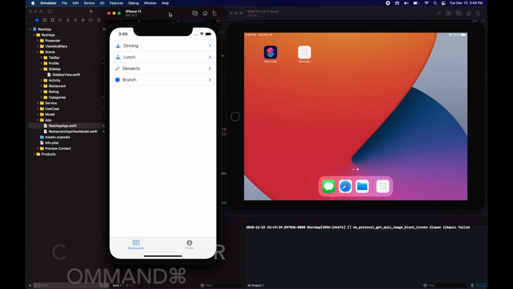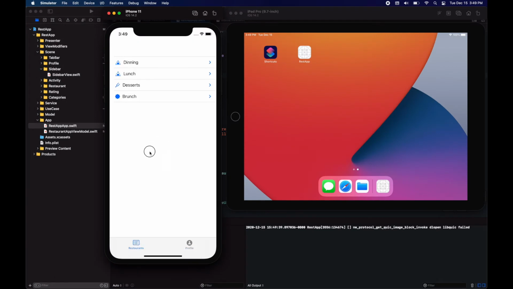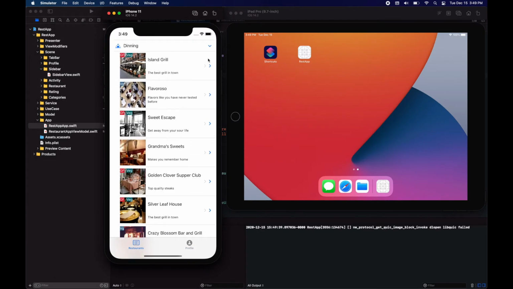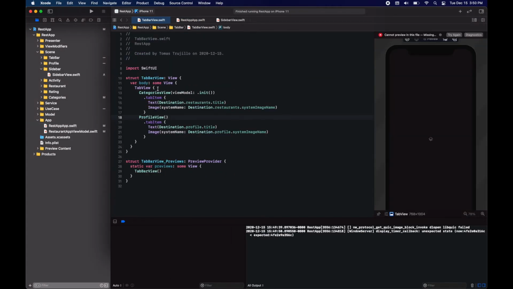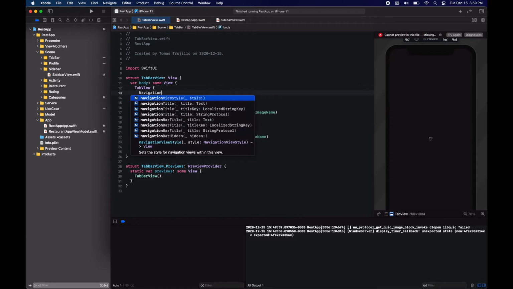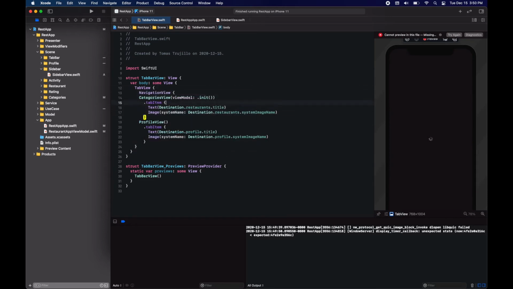Let's try running with what we have so far. So you can see our tab bar is working for iPhone, but now our categories view is not inside of a navigation view. And that's because, again, we removed it from it, and it's the tab bar's duty to embed it in one.